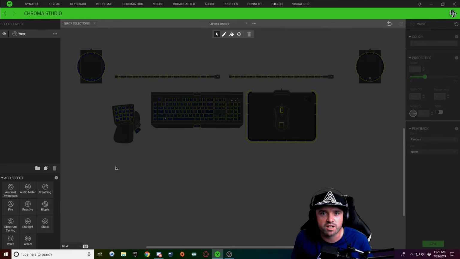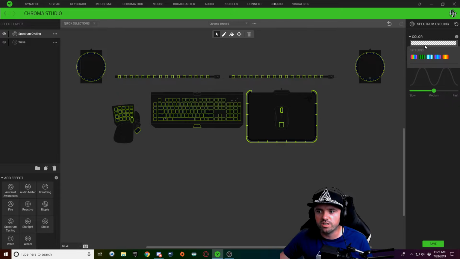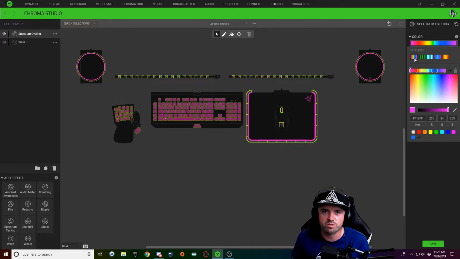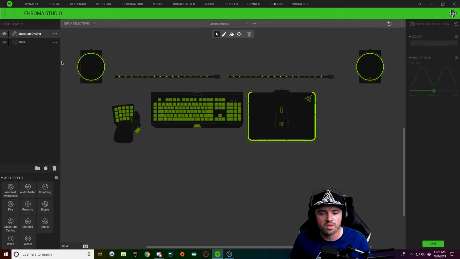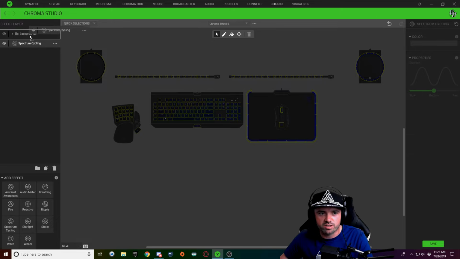Now if you want a spectrum cycling background, all you have to do is add in spectrum cycling and choose all of your keys. Change that color to whatever you want your spectrum cycling to be. You can make it just a couple colors that it goes back and forth between, or you can make it however you want. Once you've created your spectrum cycling background and you also have other wave type backgrounds, what you're going to want to do is create a new group folder and change this to backgrounds. Then just add your effects for your backgrounds into this folder.